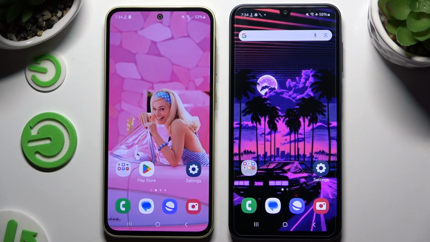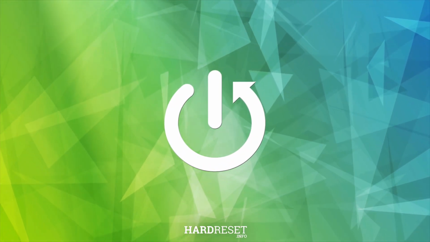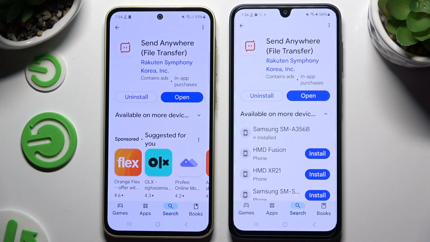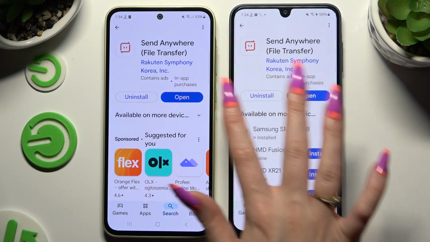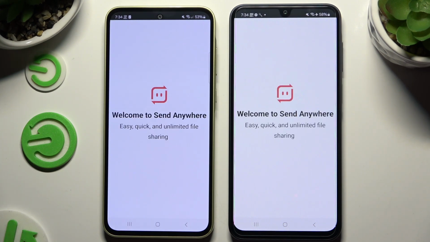Today I would like to show you how you can transfer files from Samsung Galaxy A35 to an Android device. Begin by opening Play Store on both and getting the free app called Send Anywhere. When it's ready, launch it. Then hit the same options in both apps to set them up.